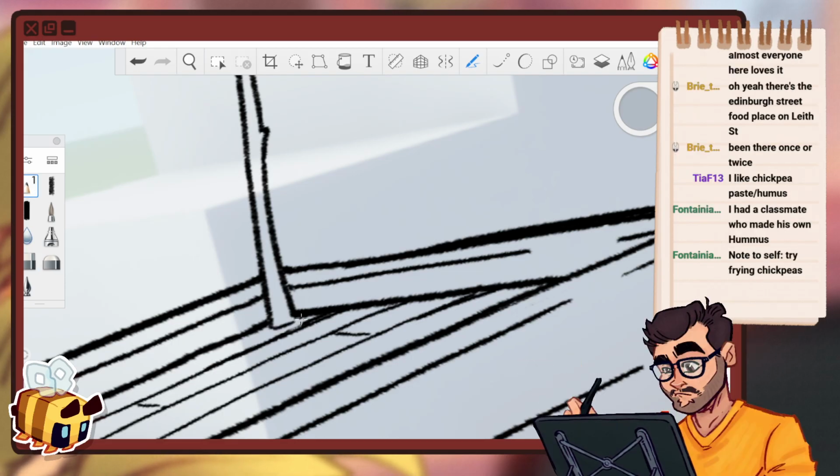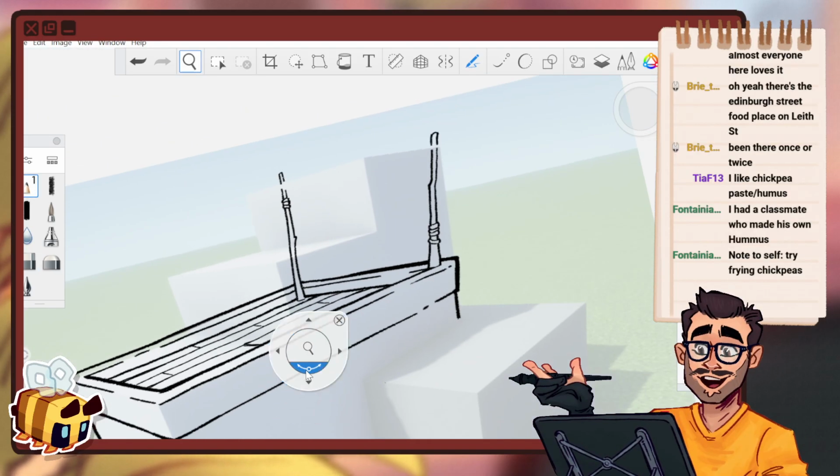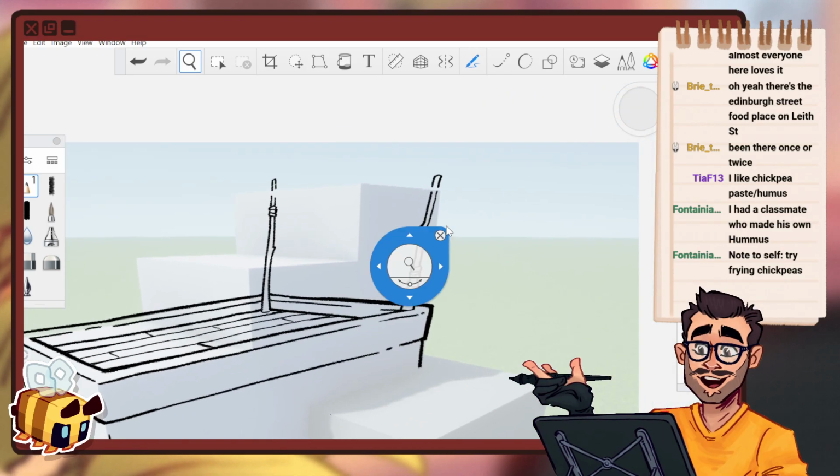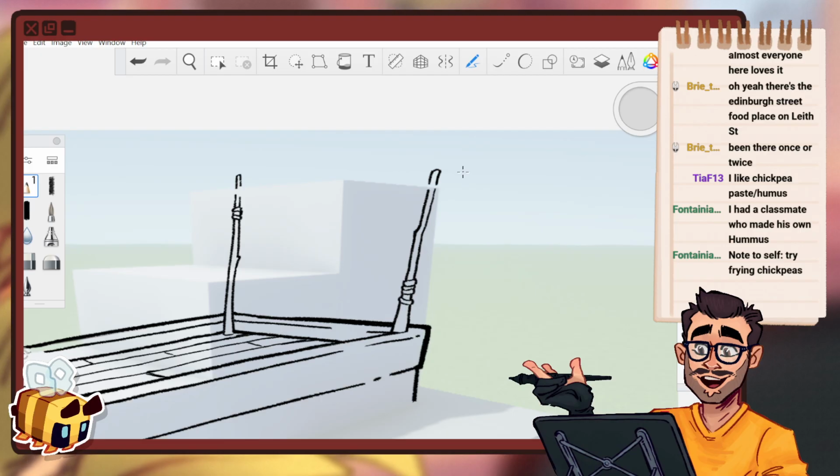But yeah, I like vegan food. Vegan food's good. Meat is very expensive, so it's good to have alternatives. I had a classmate who made his own hummus. Oh wow. Note to self: try frying chickpeas.